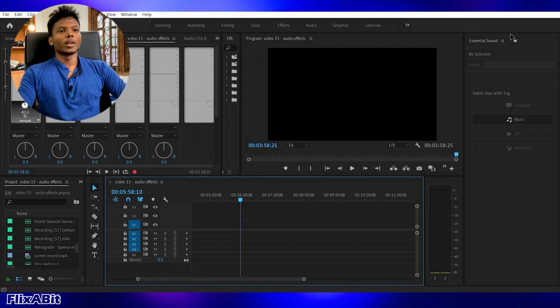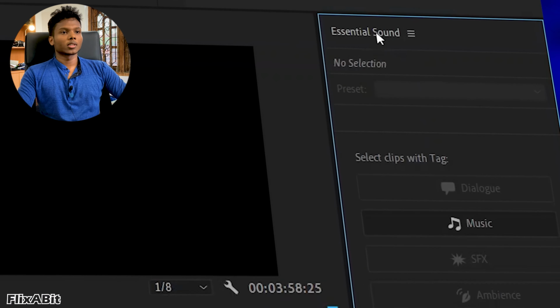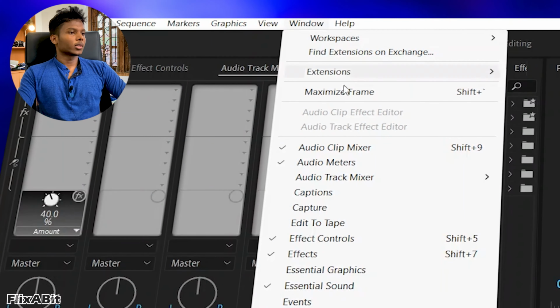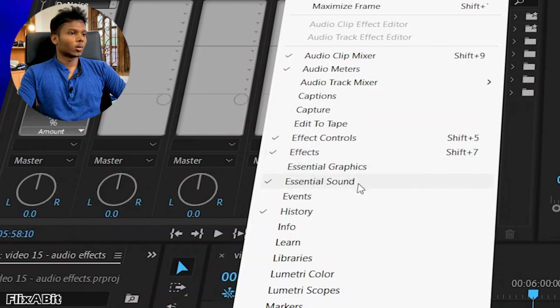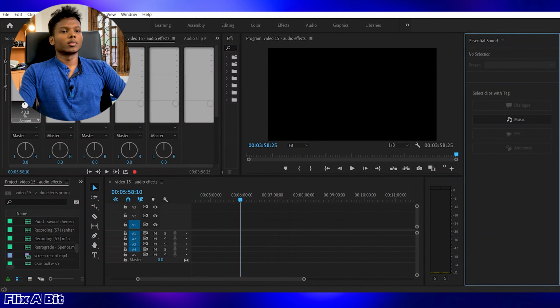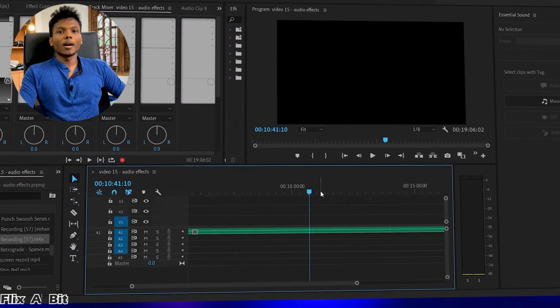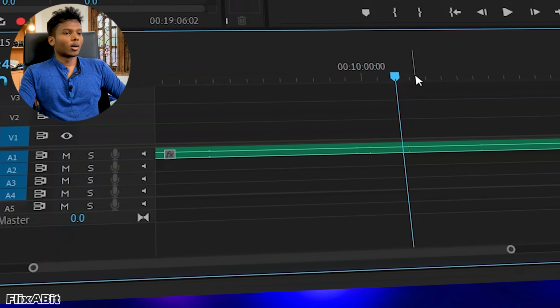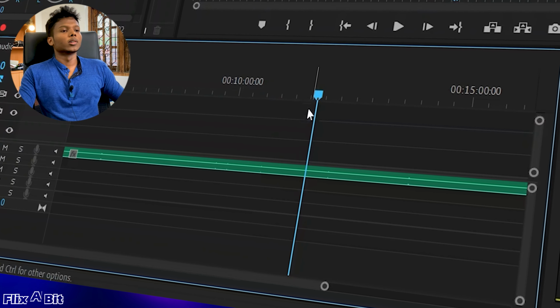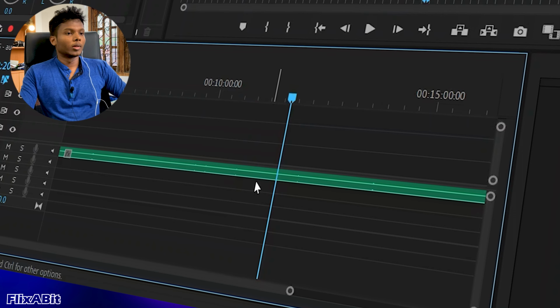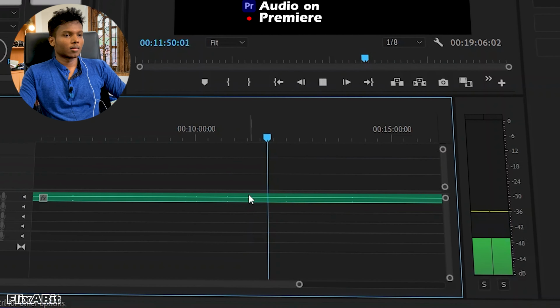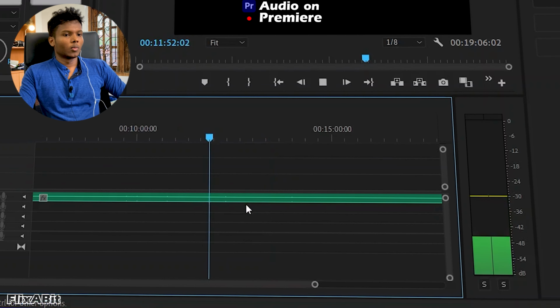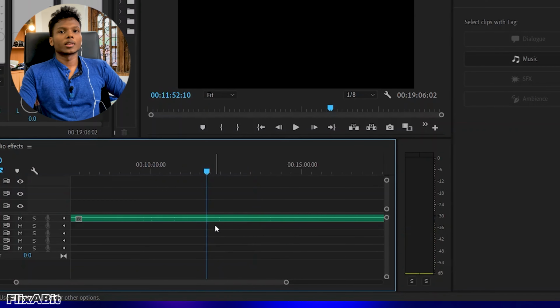When we are editing sound, we need the window called Essential Sound. To enable this window, you have to go to Window and select this Essential Sound panel, and we have this window like this one. Here I have a voiceover for one of my videos. Now you can't even hear that properly because this is having a very low sound. If you just play this, you can barely hear it, so we have to increase the volume of this audio.